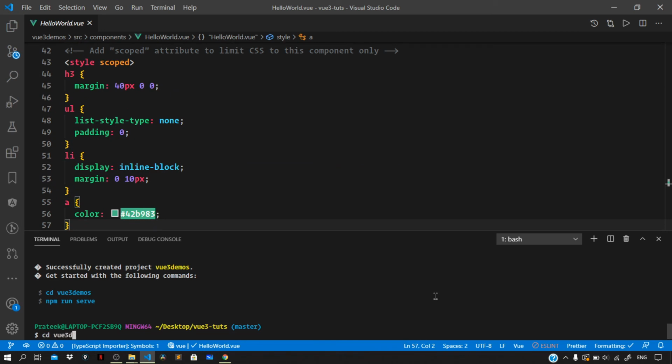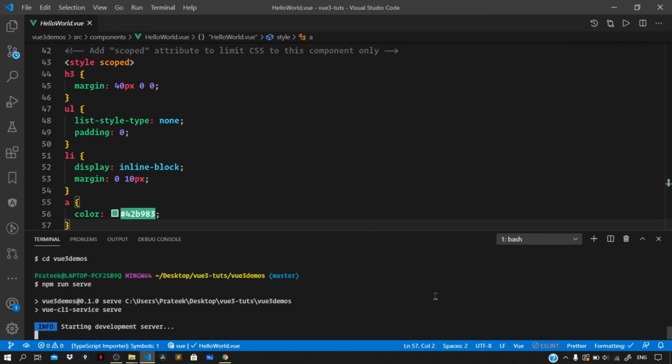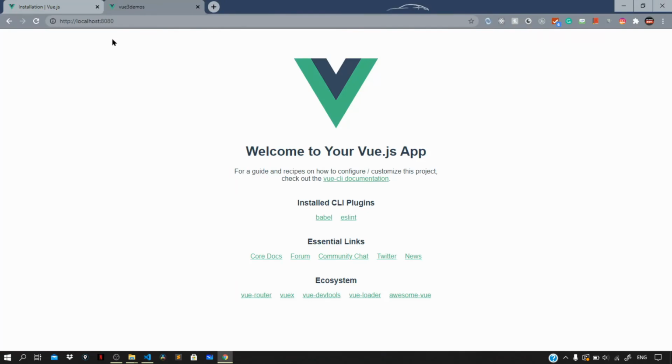cd vue3-demos, and then run the command npm run serve. So it is spinning up our development server. So here is what we get in the browser. So this is what we got from the scaffold project that we got from Vue CLI.